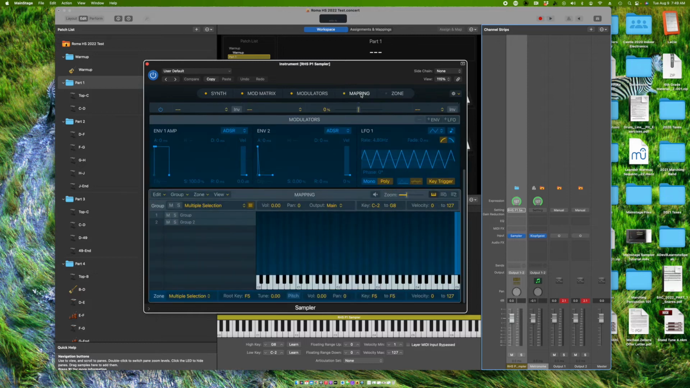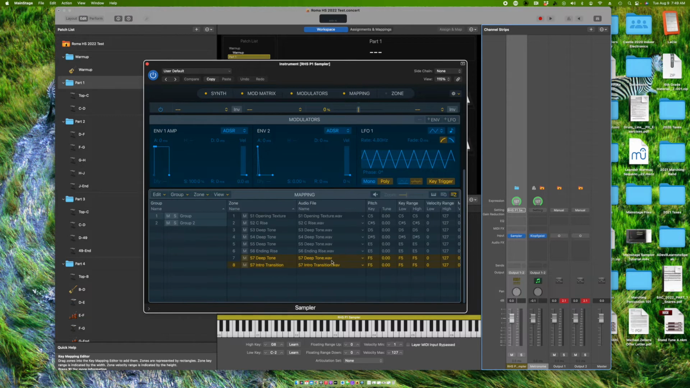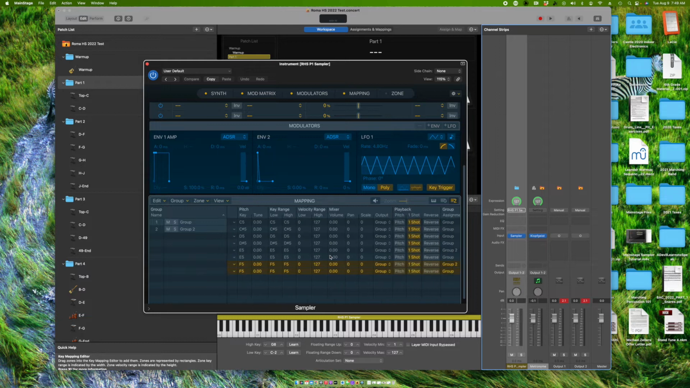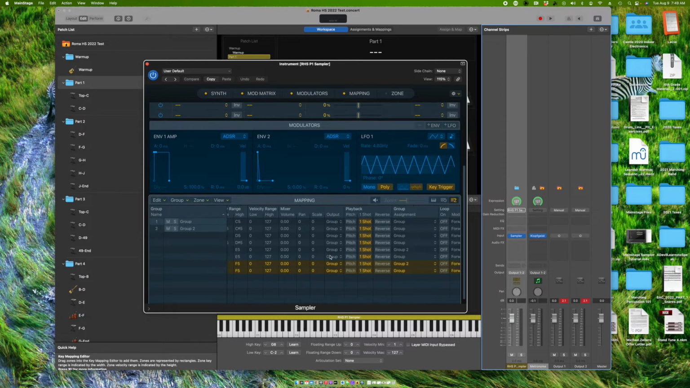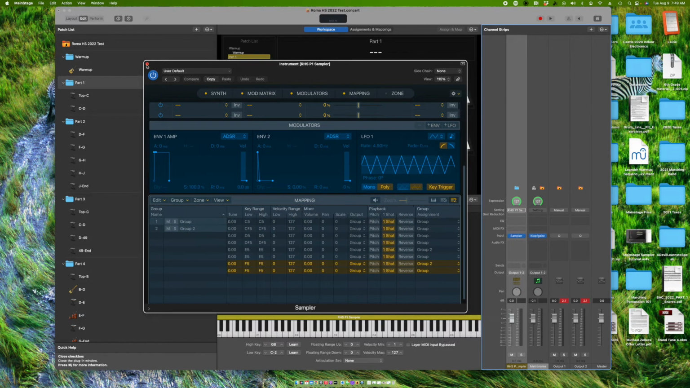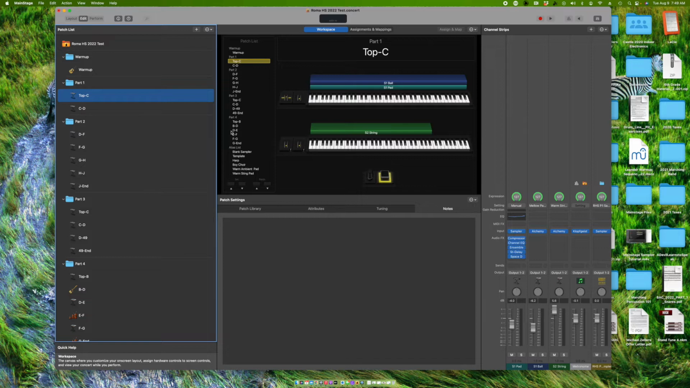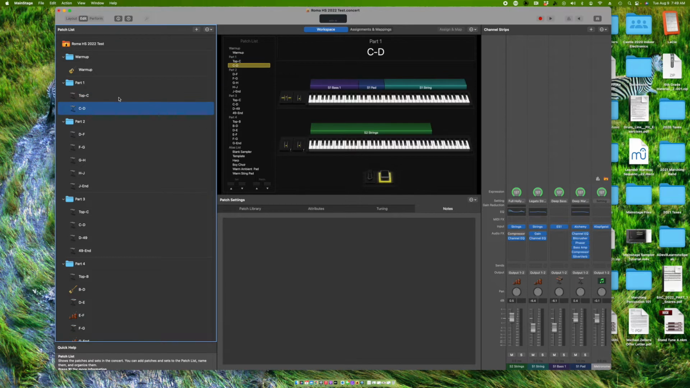If you go over to mapping, you'll see that all the samples are in there. Here are the sample numbers and descriptions and everything. Just a normal old sampler. Now if you go ahead here and look in the rest of the scenes, you'll see that it's not there.